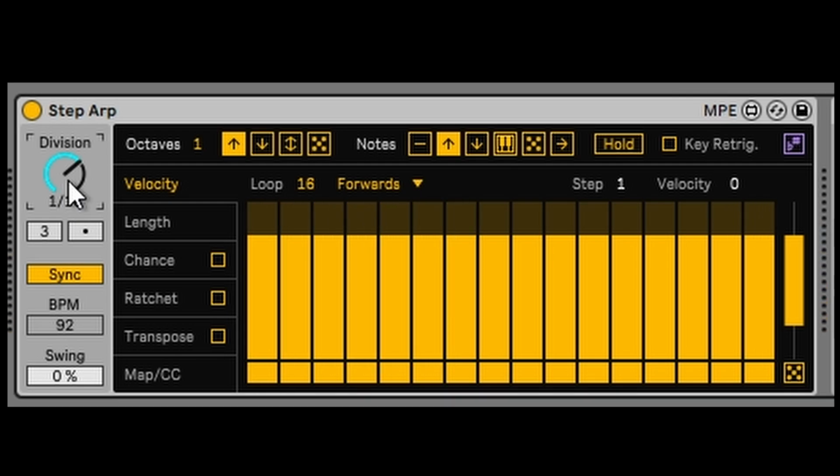So as you can see here, we've got different divisions as well. So we can go down to 1/8. And we've got triplet mode and dotted mode. And then the other option here is swing. Swing's pretty nice sounding. So let's remove swing and we'll just go back to the default speed of 16.